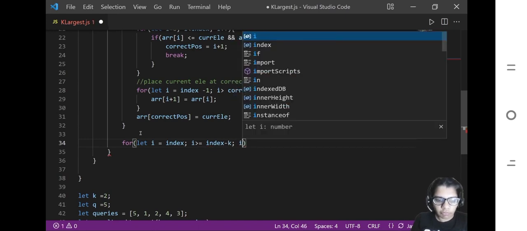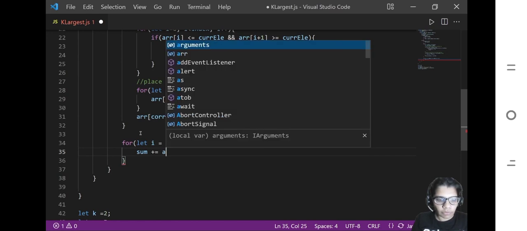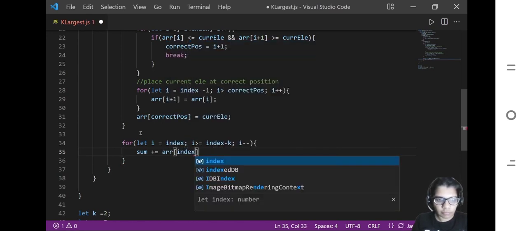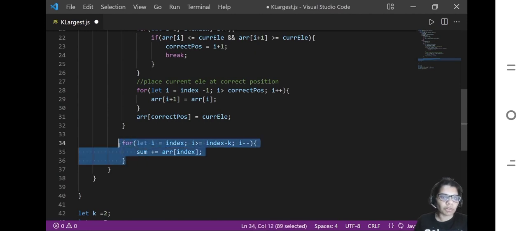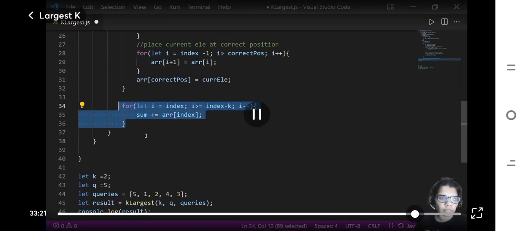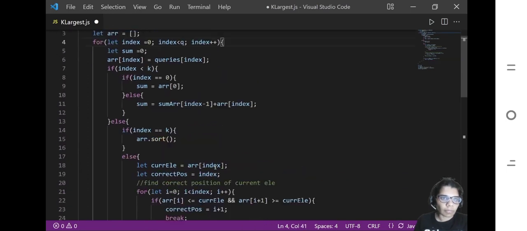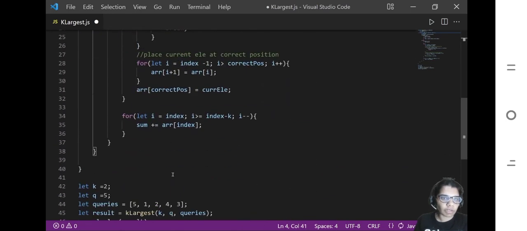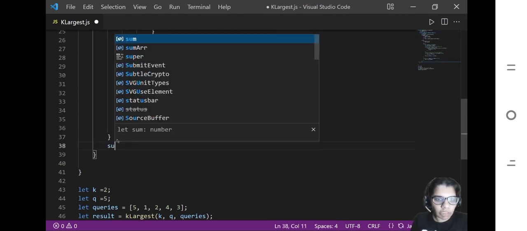And every time we can just do I minus minus. And in this loop, we can just do sum is equal to sum plus array of index. This will give us the sum of top k elements for our current query, right? Now, in this current query, after calculating the sum for every case, we need to place that sum in our sum array.